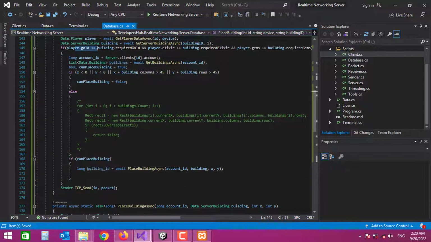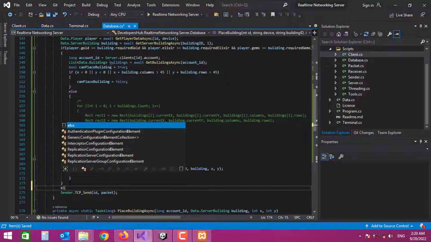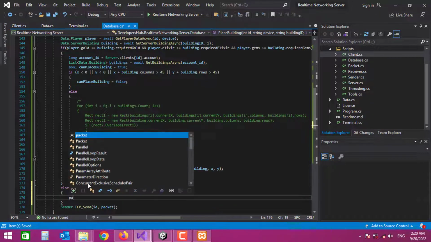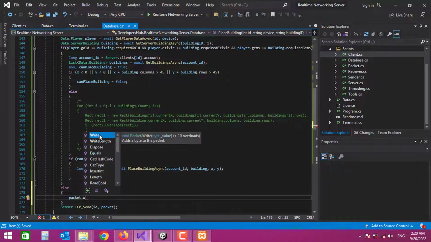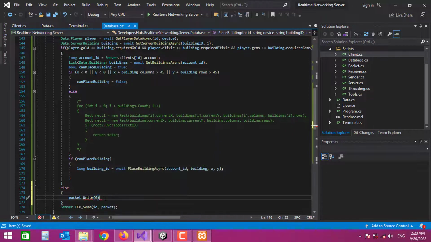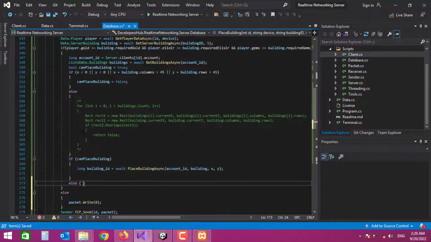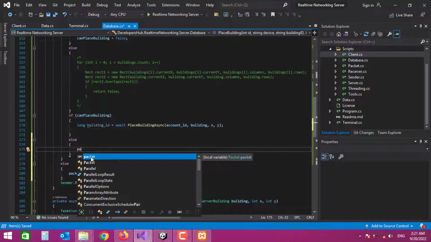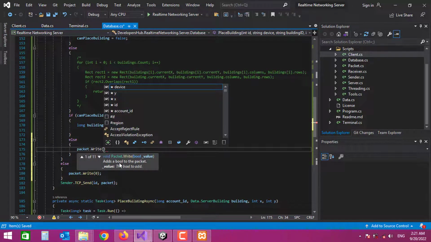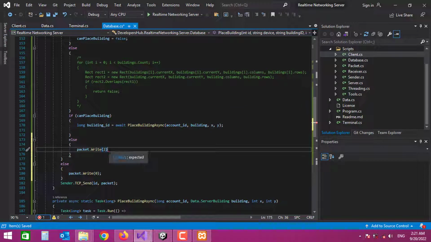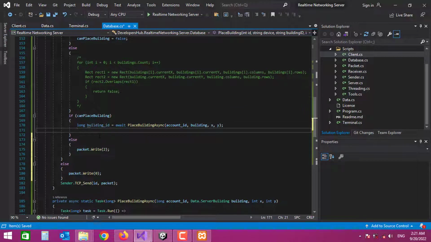So here, if we don't have enough resources, I'm just gonna create an else statement and say packet dot write, let's say 0. If it's 0, it means you don't have enough resources. Here let's say else, and let's write another value here. If the second parameter is 2, it means this place is already taken, and if the packet.write is 1, the value for the second parameter of the packet is 1, it means the building placed successfully.